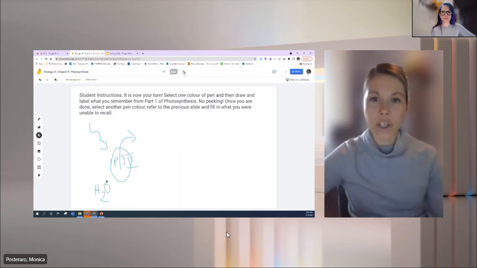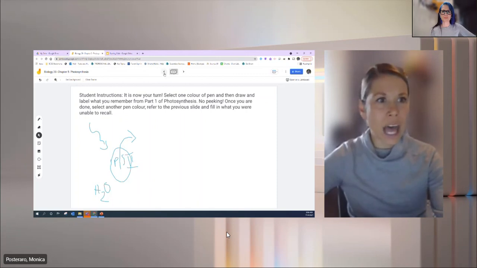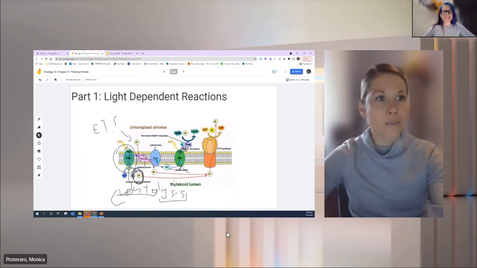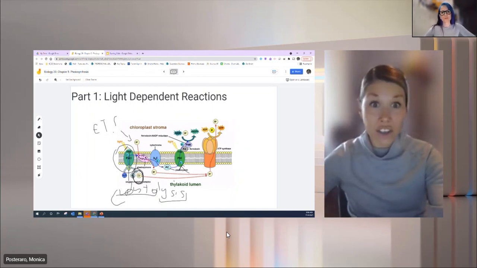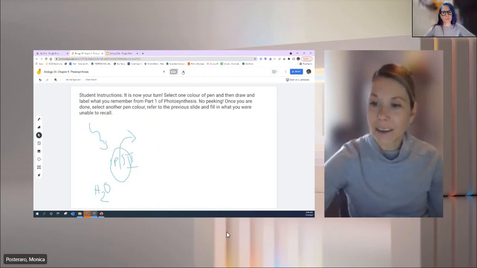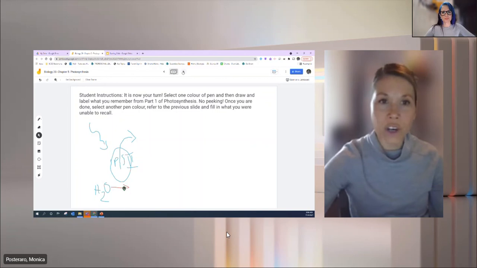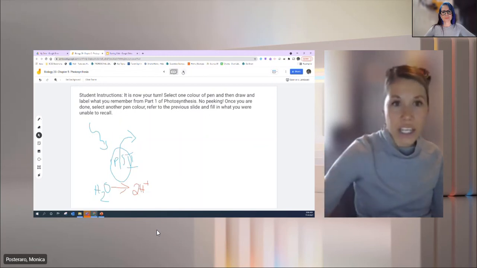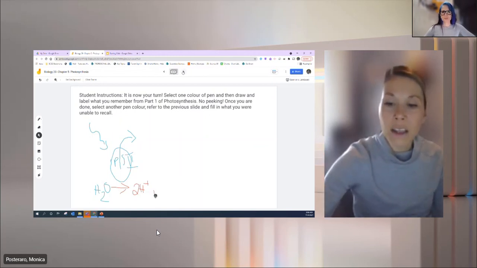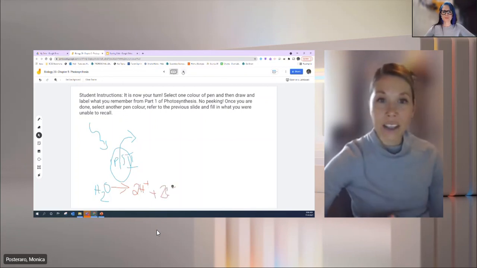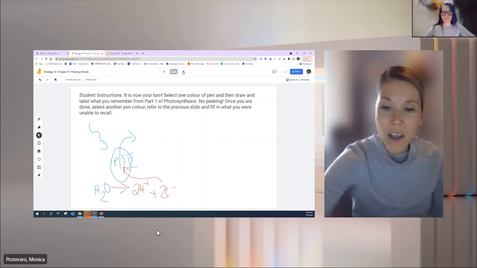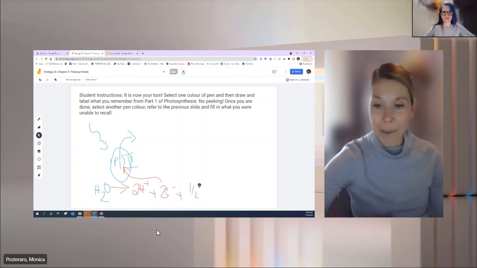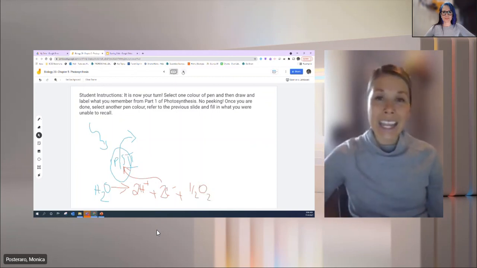So this is where Trish would go back to the original slide, and she'd be like, oh, water. So that water splits into oxygen, hydrogen, and the electrons to replenish. So then she would go back and, selecting a different colored pen, she would add in what she forgot. So she remembered that water split, but she didn't remember what water split into. So it would split into hydrogen ions, which are going to be used later on, creating a concentration gradient within the thylakoid. It created those electrons, which are going to be used to replenish the electrons that just left photosystem 2. And it also produced oxygen that gets released into the atmosphere. So anything that she forgot, she would add in using a different color.